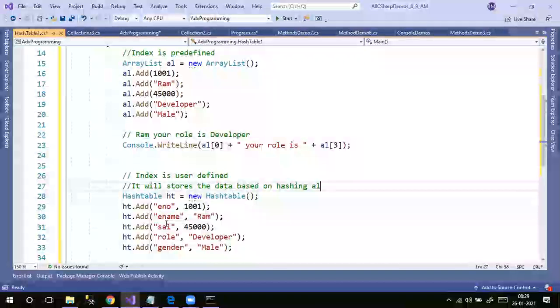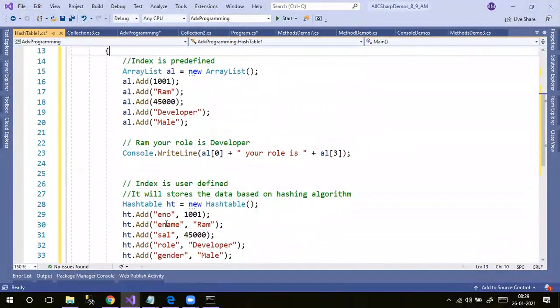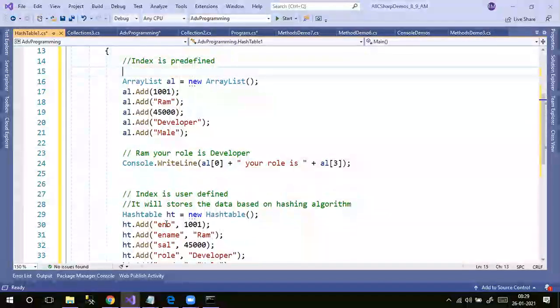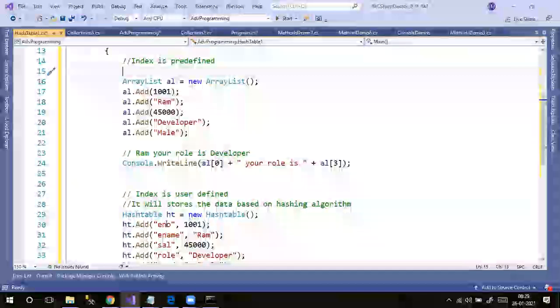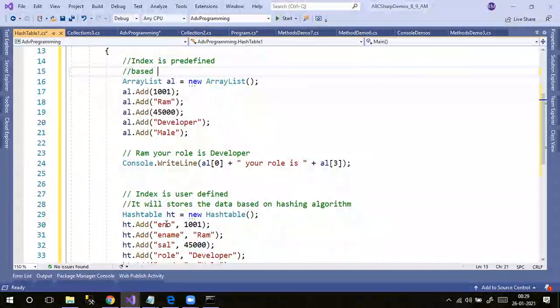Hashing algorithm. Whereas here, if you take this, based on index it is going to store. Based on index means obviously this is 0, 1, 2, 3, 4, like that only it will hold. Whereas here it won't be like that.